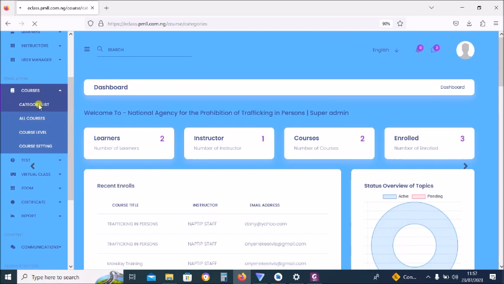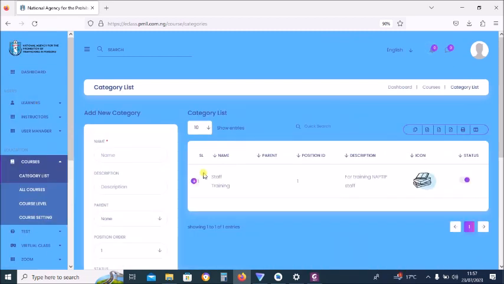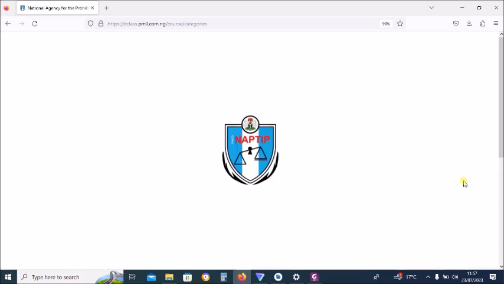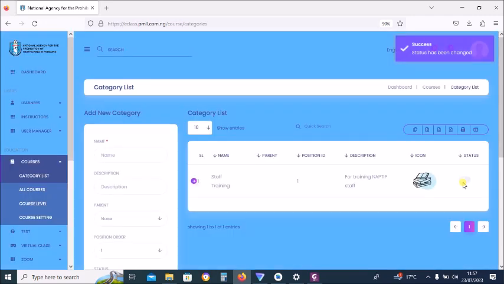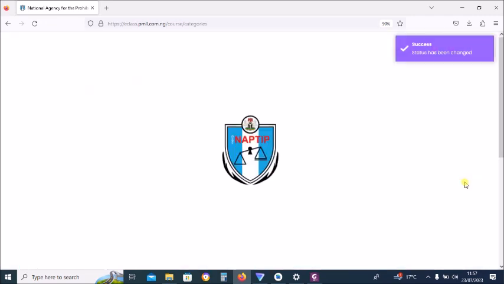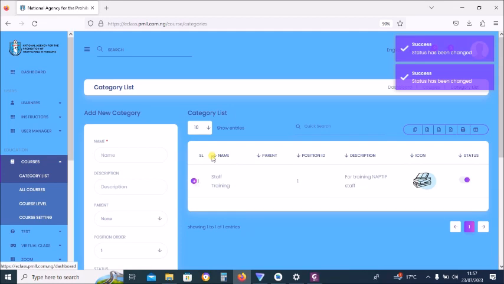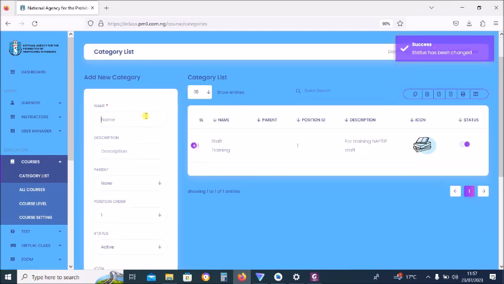Like here, you can have police training. You can have other categories. See, on the category, we have one category we call staff training. So you can make it inactive by just clicking here. You see it goes inactive. You can also activate the category if you want to. Successful. To add a course category, you add the name of the category, description of the category.